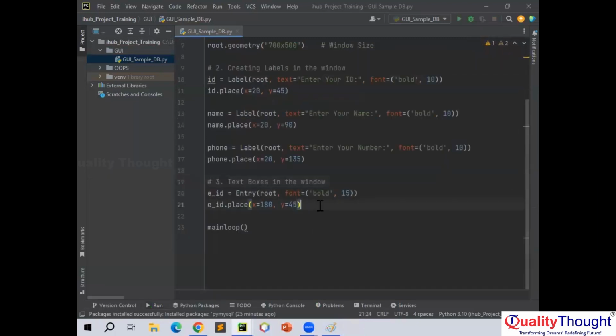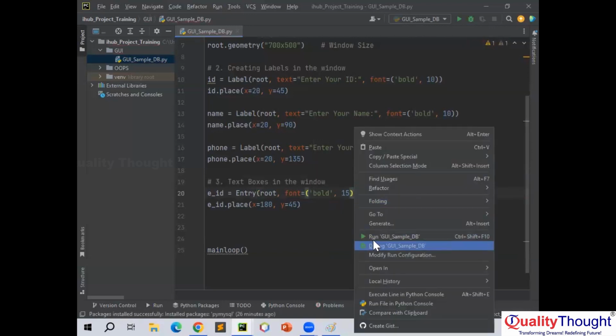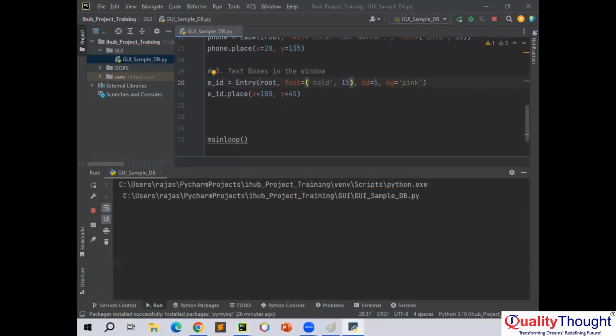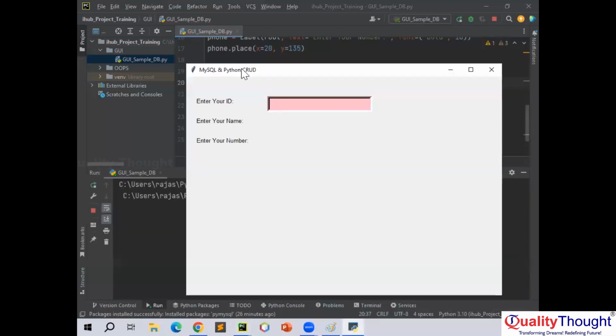Now I want to make this particular thing over here again as an ID, but I want to make some kind of an effect. చూడడానికి అది బాగాలేదు, ఇంకా కొద్దిగా ఎఫెక్ట్ ఏదైనా యాడ్ చేయాలనుకుంటున్నాను. So I want to add it, separated with comma, bd. There is nothing but border equals to 5, comma, bg, the background equals to pink. And just right click, execute, and check it out.